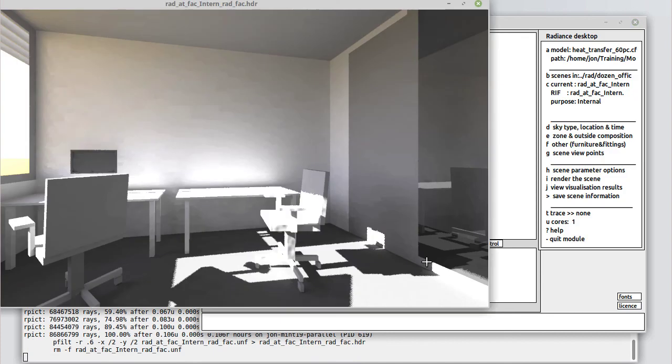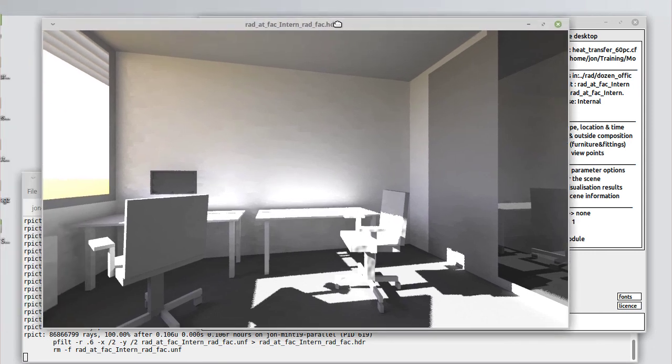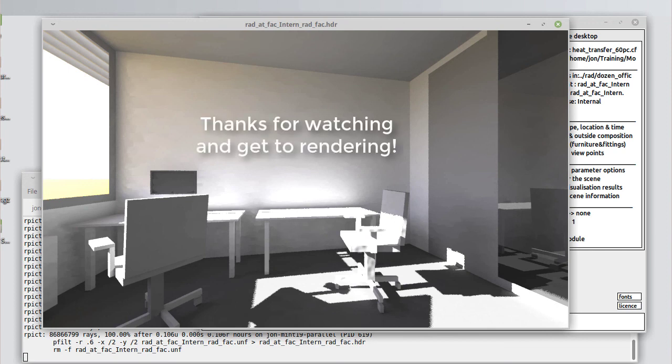And that's our view inside, and we can see the reflection of the glass on the inside partition, as well as a bit on the outside. So that's an example of using Radiance for an inside rendering.